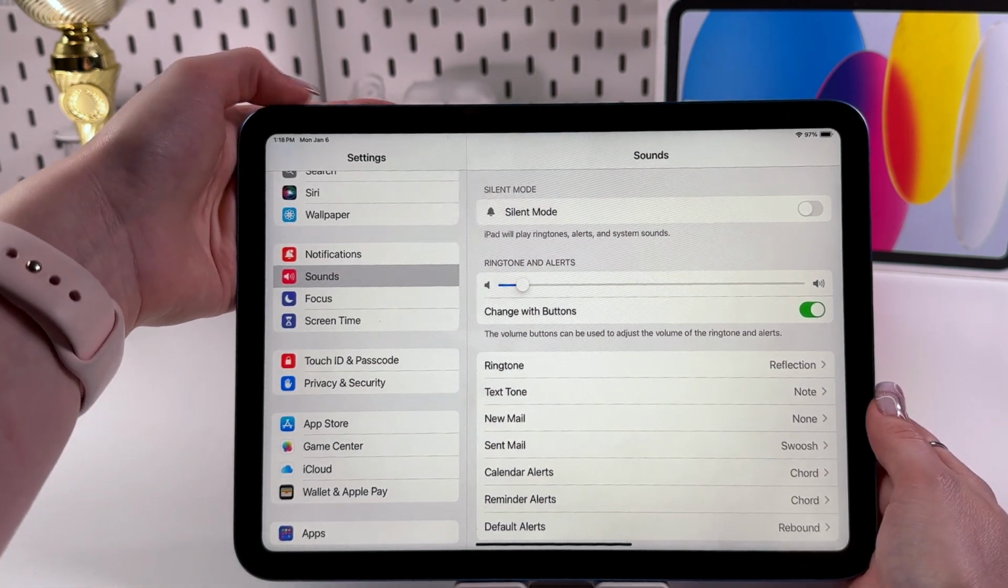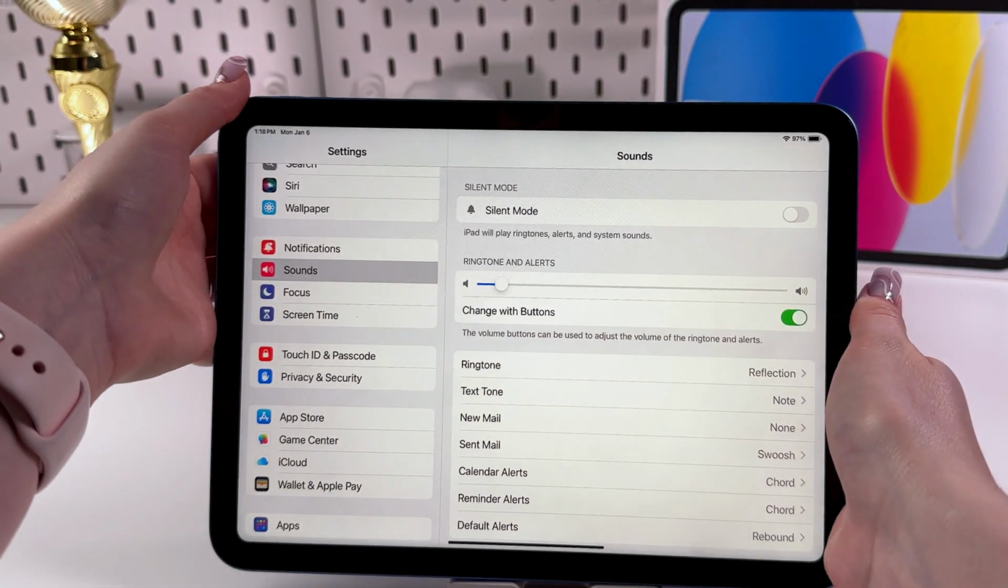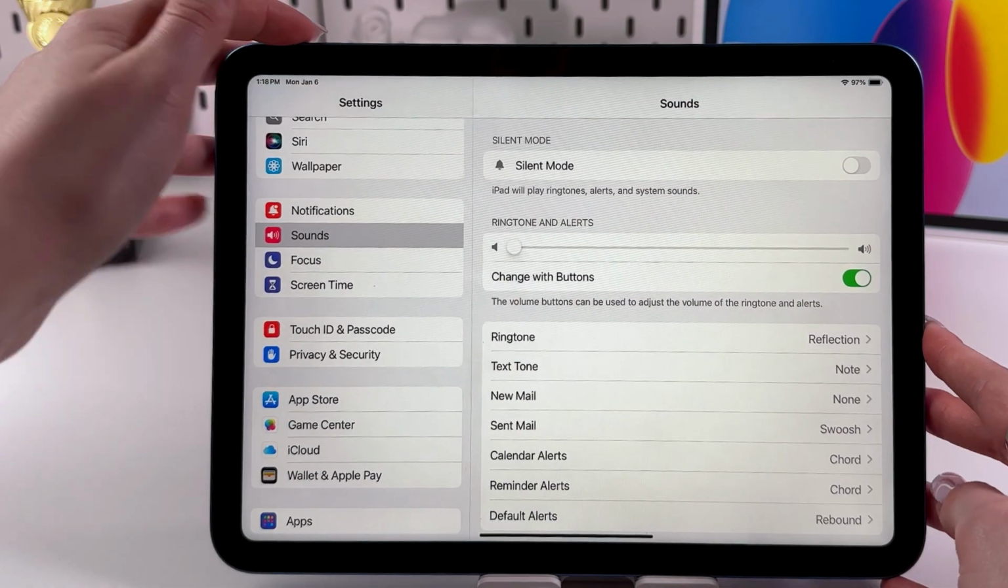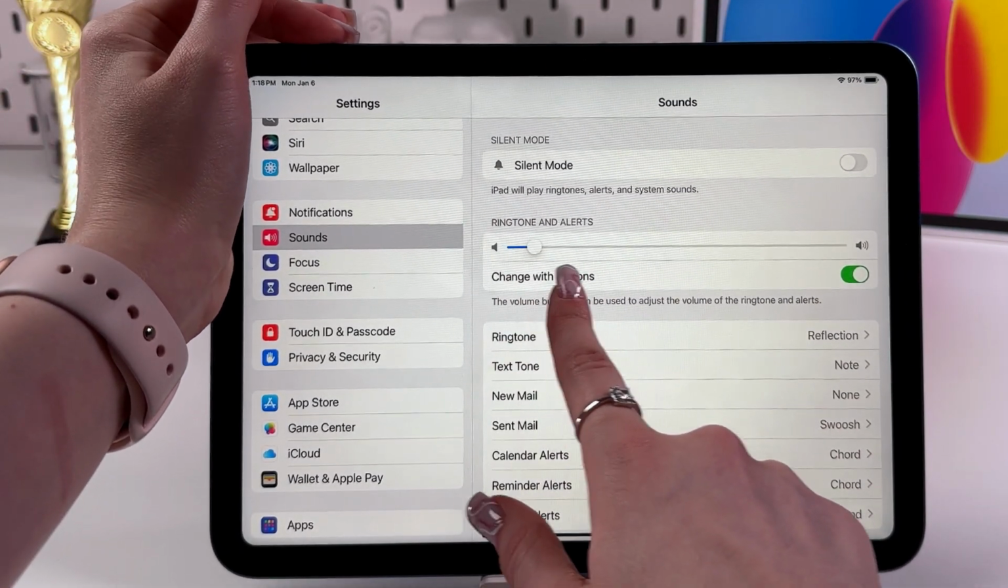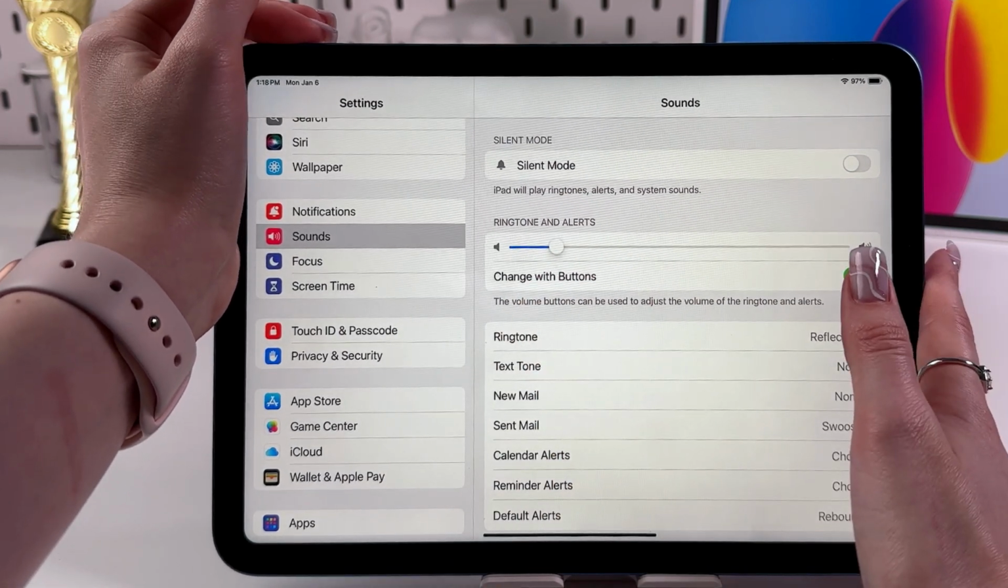I'm gonna press the buttons again, which are located on the top of the iPad in my case, because I hold it in this landscape view. So I'm pressing the buttons, and now I'm adjusting the volume for ringtone and alerts. Here you can check it in this tab.